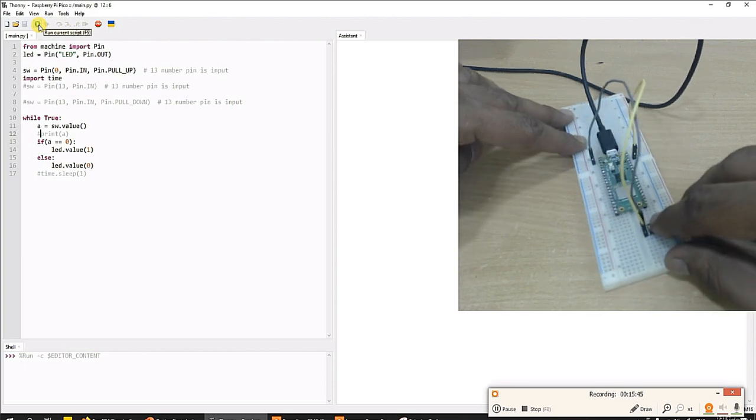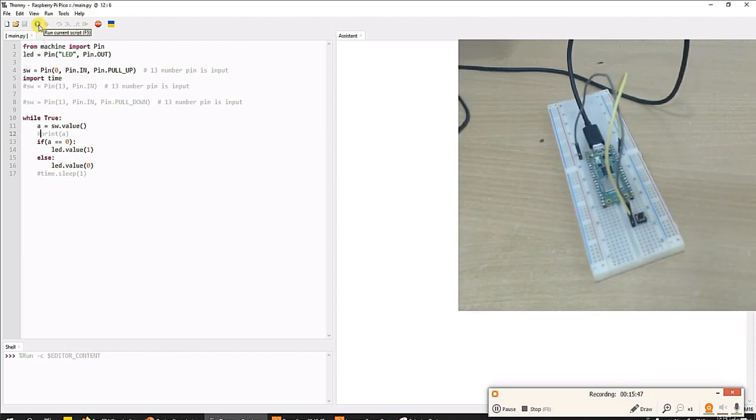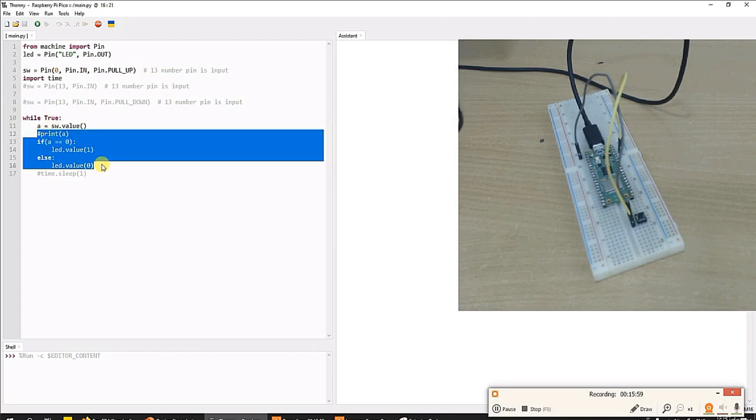So this is how you can interface a single switch or a push button with Raspberry Pi Pico. And this is also how you can interface multiple switches as and when you need. So this is a very simple program. I'm going to give you an assignment on this one so that you can try it out and see how it works out. Thank you for watching this video.